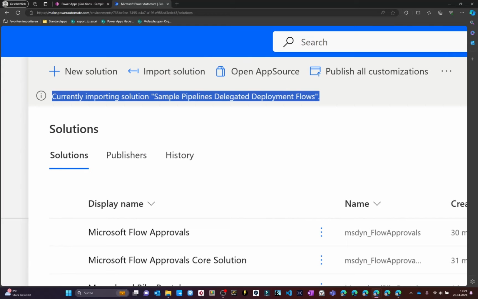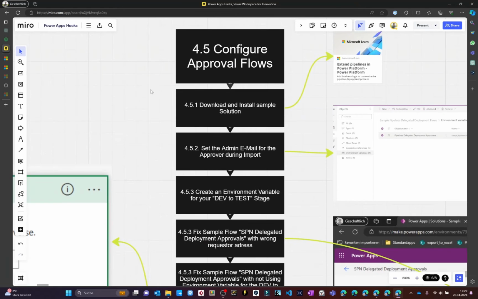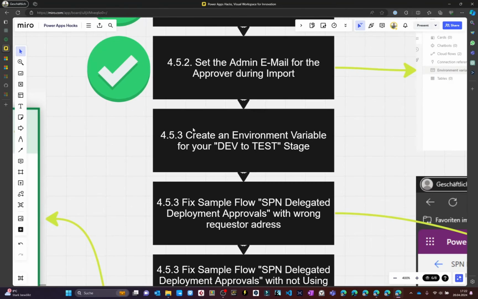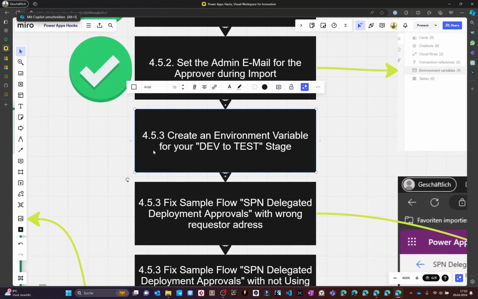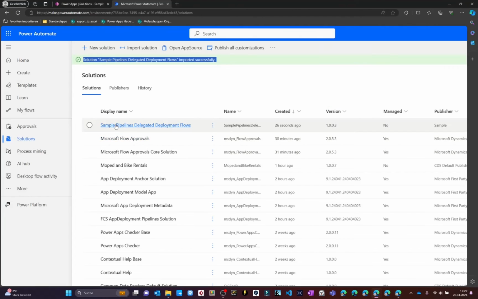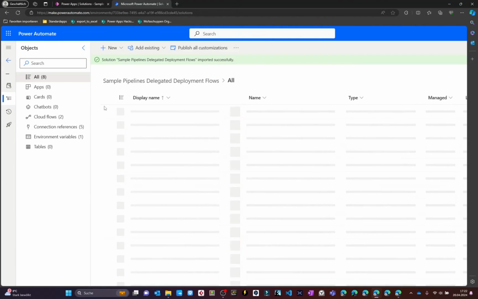It's quite a lightweight solution. There are 2 flows in it. And so we are done with the first 2 steps, downloading and installing and setting the approver's email. So the third thing I would personally recommend to you is setting an environment variable for your dev to test stage. I will show you in a minute why I think this is a good idea.